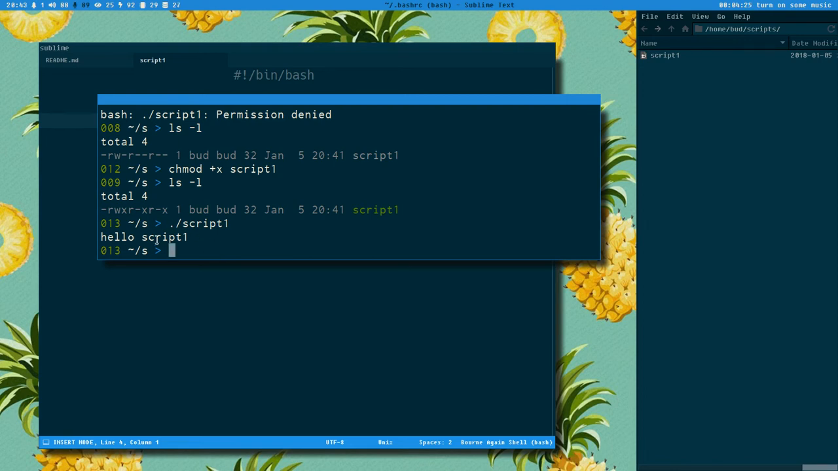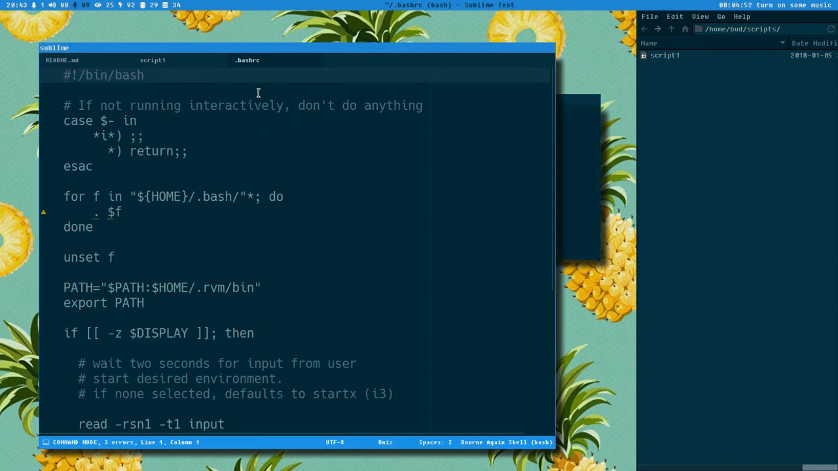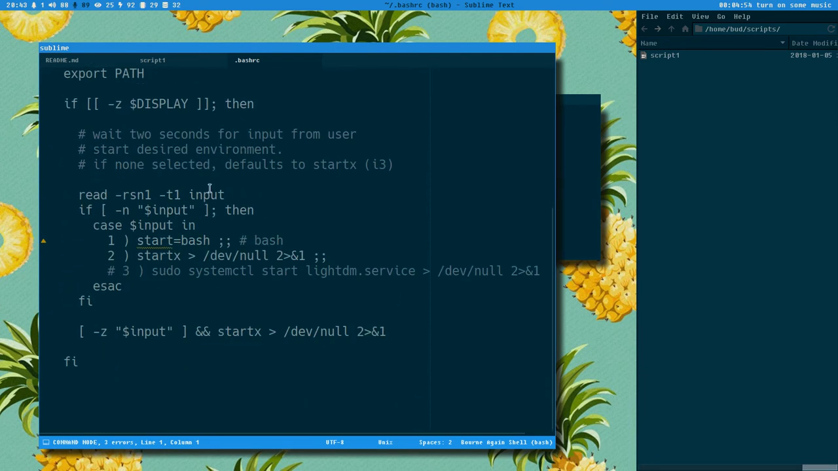So we should add this scripts folder to our path variable. And to make that setting permanent, you have to add it to your bashrc file. So let's open that up. Your bashrc should be located in your home folder. .bashrc is the name of the file.